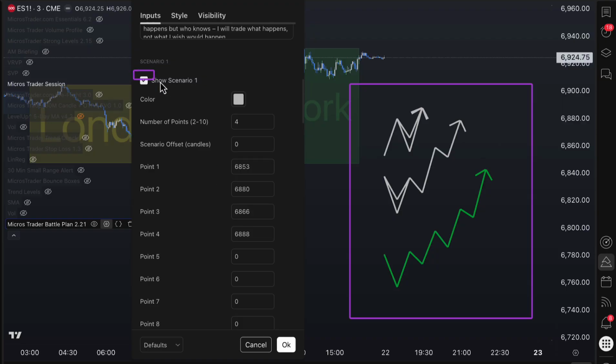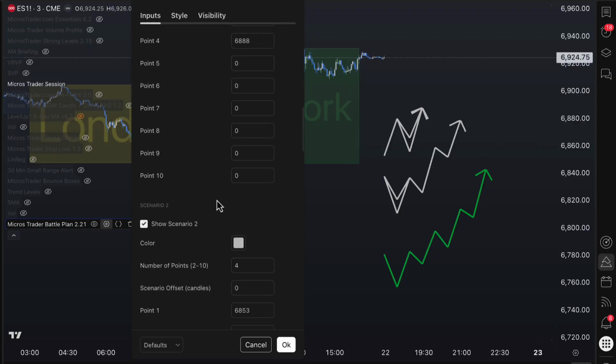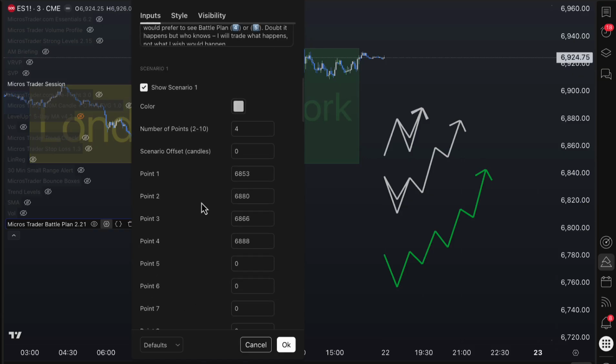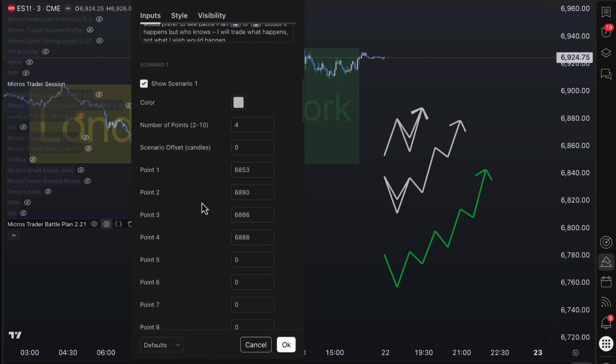I need to talk about what show scenario 1 is. Show scenario 2, because this is really important. That's not battle plan 1 and battle plan 2, because battle plan 1 actually has 2 scenarios, doesn't it?